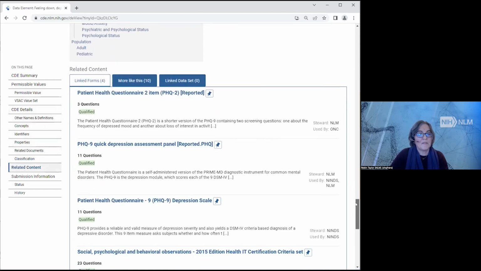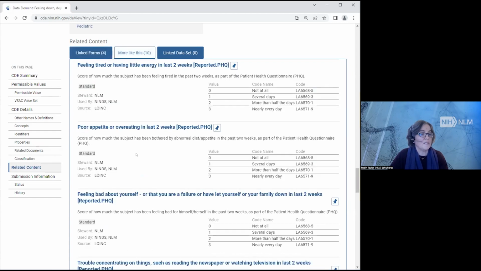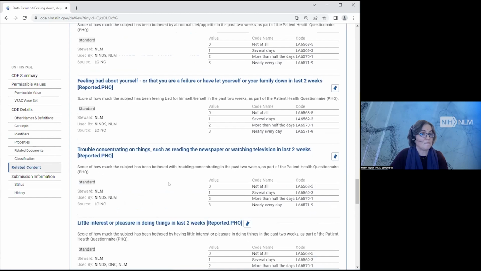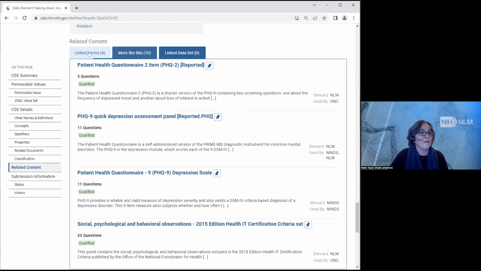Okay, there's something very interesting to me at the bottom. This is a table of related content. So the default tab is to show linked forms. That's just forms that are using this CDE. The second tab I can click to see more like this, which is other CDEs that are similar to this one. And in some cases, there may be a linked data set. I can see from the tab that there are 0 of those for this CDE, so I'm not going to click on that. I'm going to go back to the linked forms because I know that the CDE belongs to a form and I want to be able to see the whole thing.